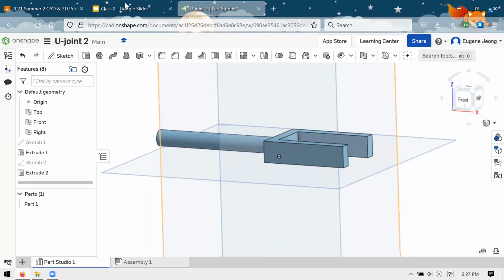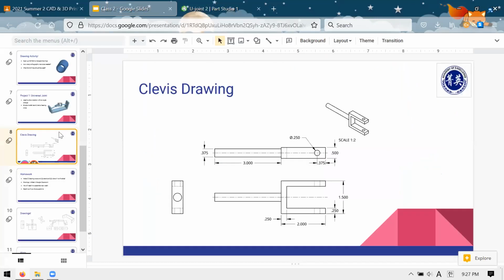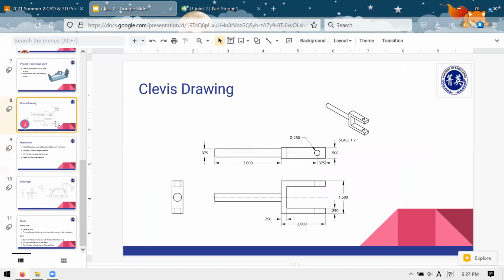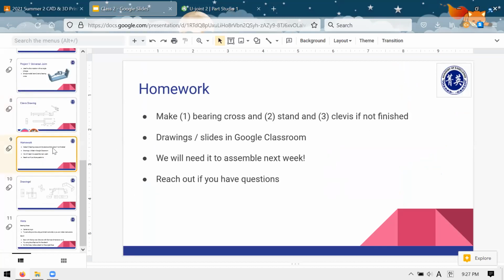All right. We can take a look at that later. For now, it is 9:27. We are getting close to the end, so I'll just have some closing remarks for the class.